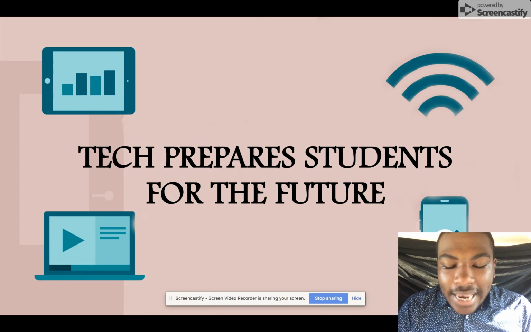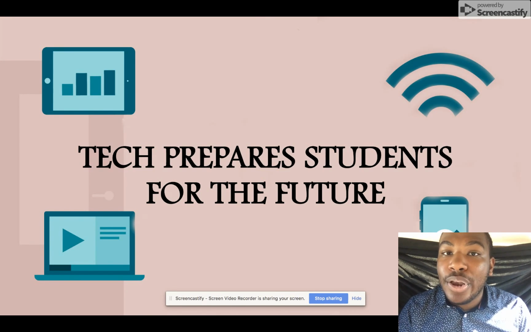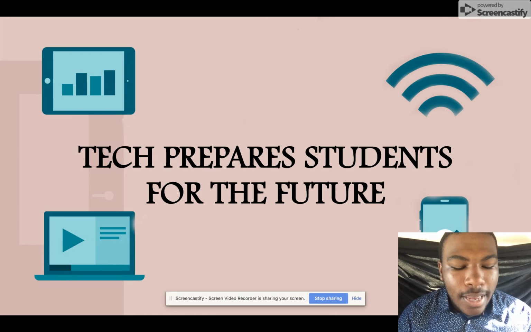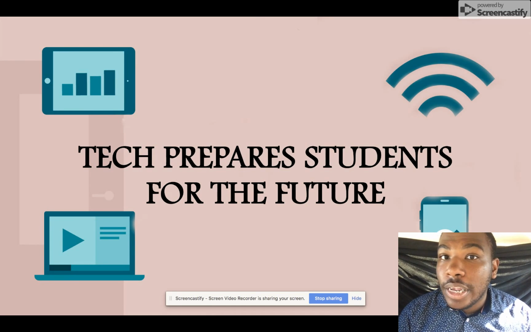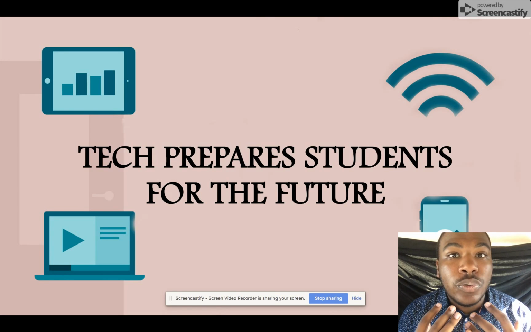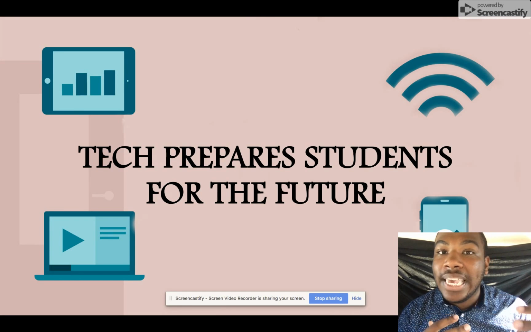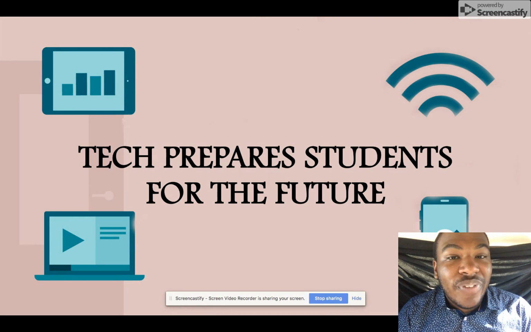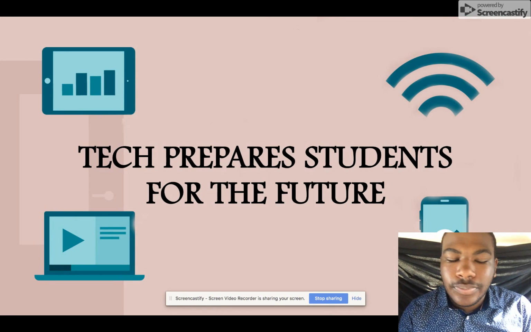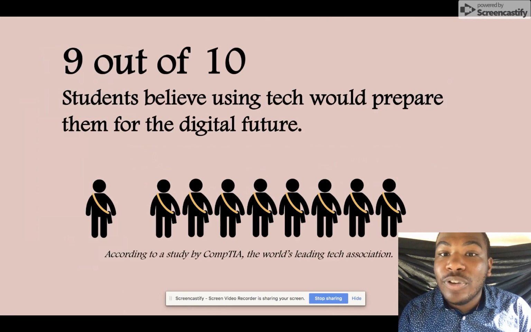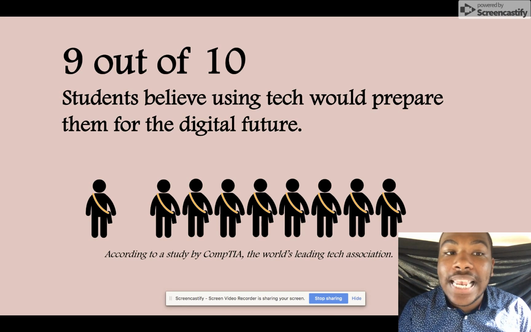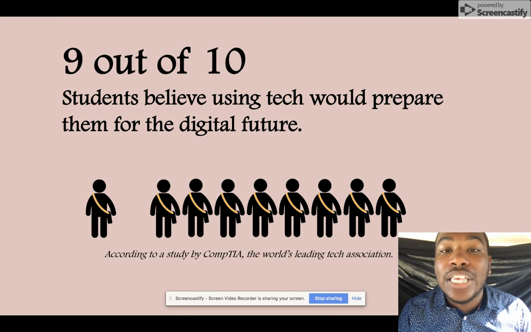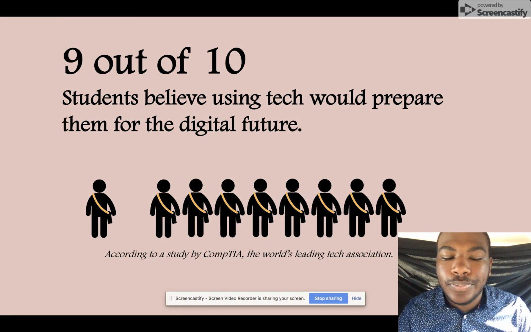Likewise, it's important to recognize that technology has been proven to adequately prepare students for the future. As we know, technology is an integral part of the way we live and the way we work. And we use technology to do various different things, like navigate to various destinations or to retrieve information from the internet, among other things. A study by CompTIA, which is the world's leading tech association, found that 9 out of 10 students believed that using technology within the classroom would adequately prepare them for the digital future.